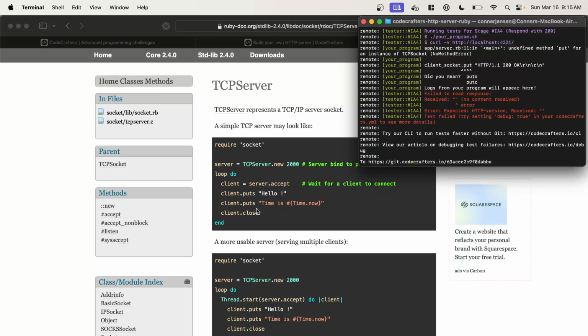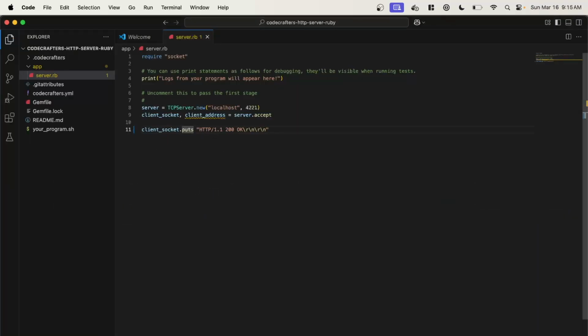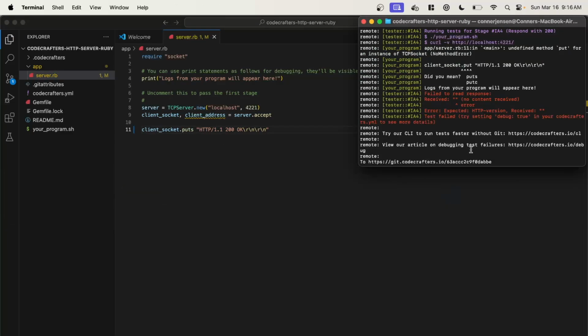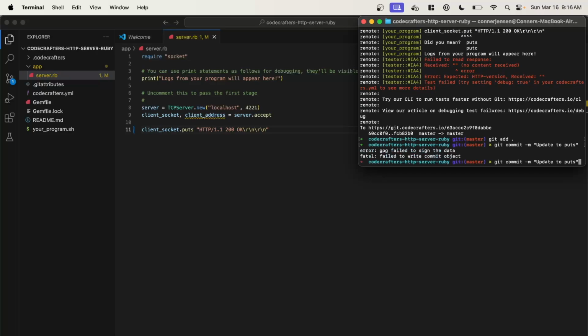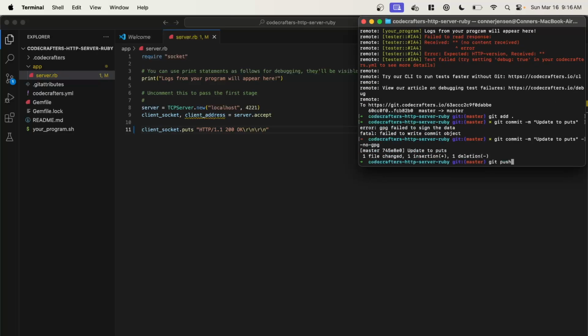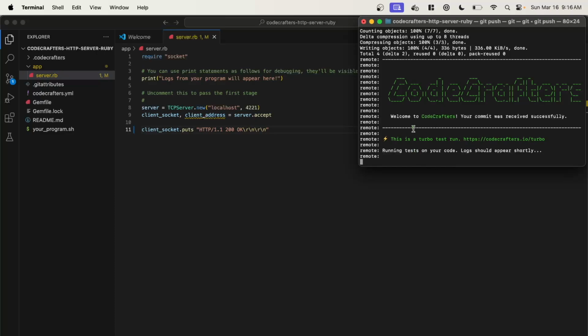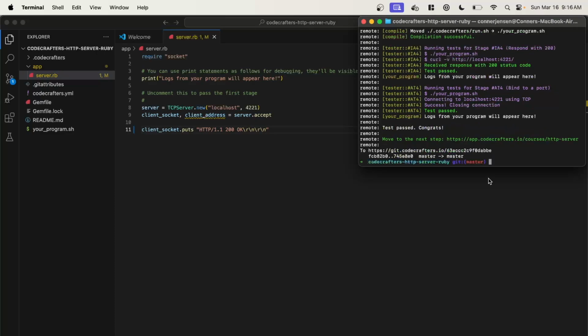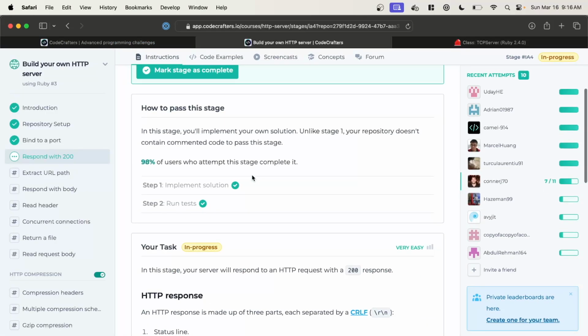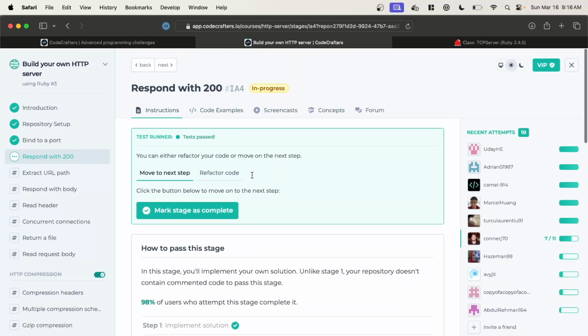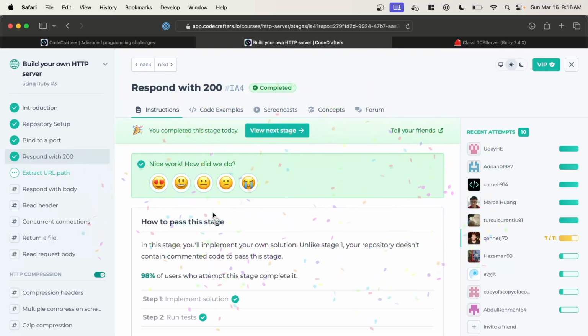That's because we're putting put here instead of puts. We go ahead and update that to puts and commit our changes. Okay, so this time our test should pass. Cool, and we see them pass. All right, so if we go back to our CodeCrafters, we can see that we passed our tests here, and we can mark this stage as complete. All right, so far we have an HTTP server that just responds with the 200. That's all it can do.